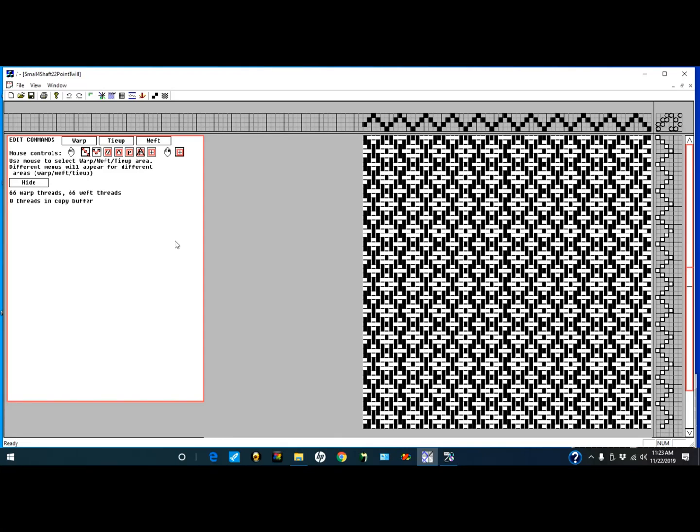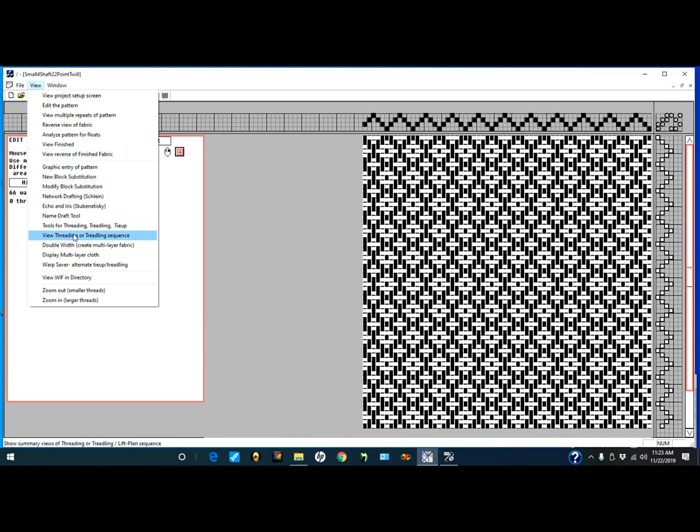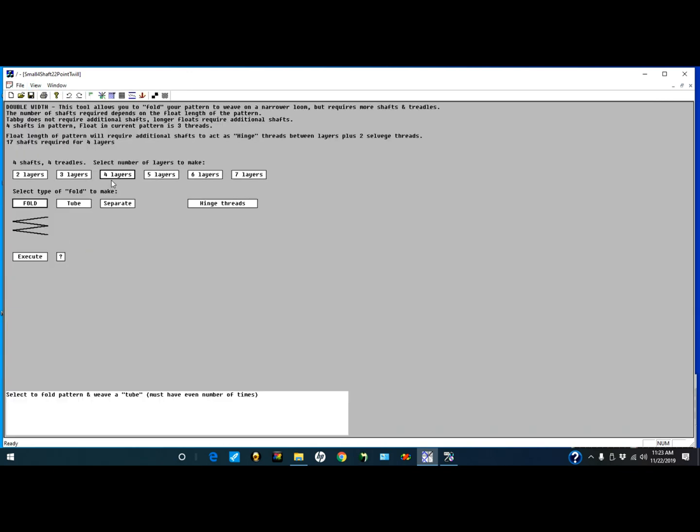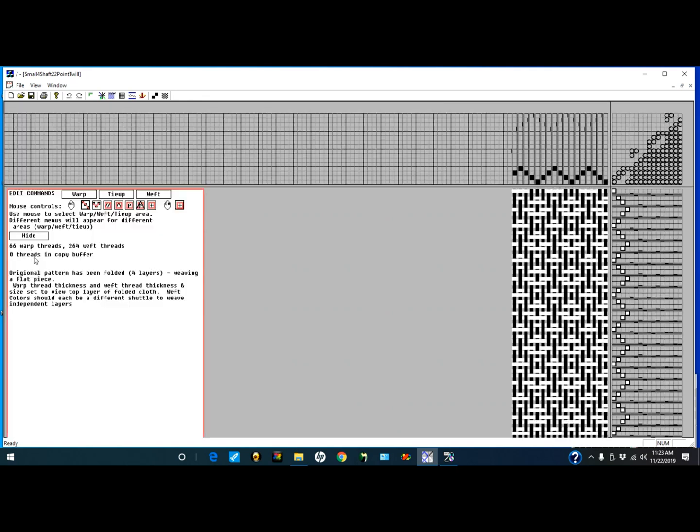This will be a demonstration of the Quickdraw weaving program's ability to look at a multi-layer fabric. In this case, I'm starting with 4-shaft 22-point twill. And first thing I'm actually going to do is real quickly create a 4-layer folded product. So I've now got that.